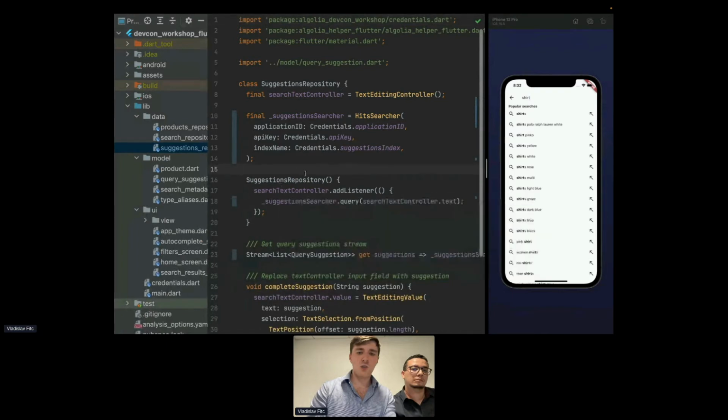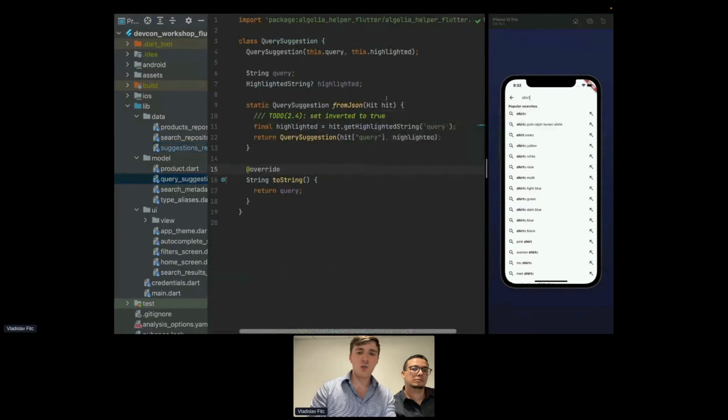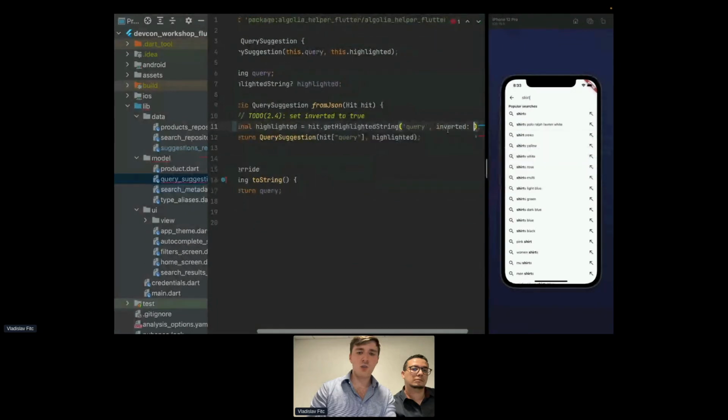To make this, let's open the query suggestion file in the model. Here the query suggestion contains the string query, and also it gets the highlighted string. Highlighted string is a component of Algolia Flutter Helper, which simplifies the highlighting logic, which is simply to use the rich text Flutter component. Here they have a hit model, and a convenient method get highlighted string for a query, but they can get a highlighted string for any field of your record. So here's the case for the query, and then they want to invert it. We just set inverted here to true.